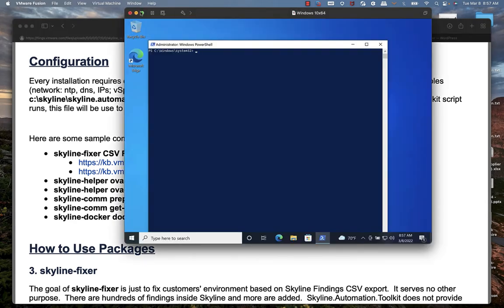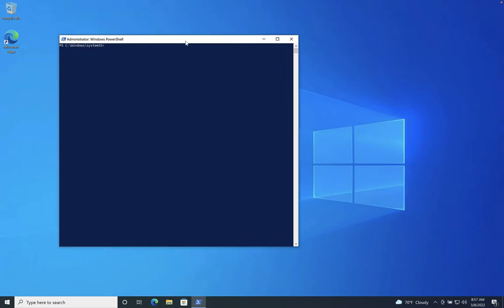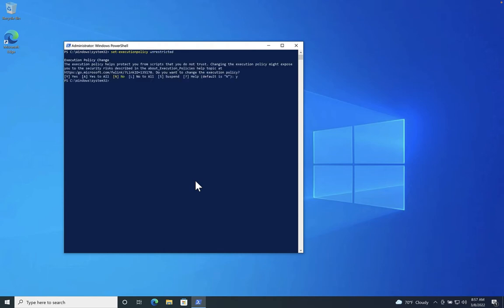Okay, so let's do this. This is a Windows 10, basic install. I've just recently updated. There's nothing here. All you need to do really is open up PowerShell as administrator. What you need to do also is to set the execution mode. You have to do this because the toolkit is not a signed product. Therefore, if you don't unrestrict it, you won't be able to run it even after you install.